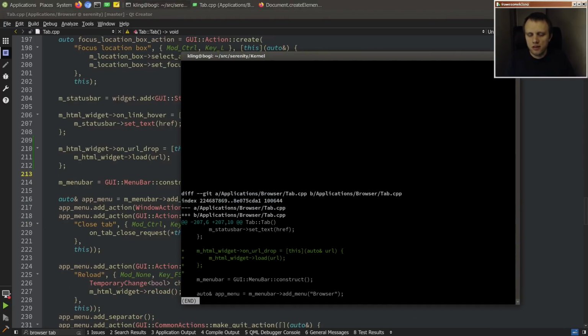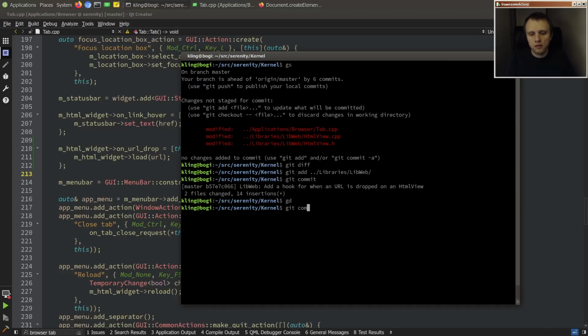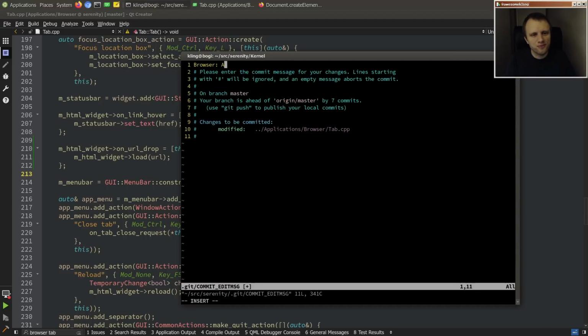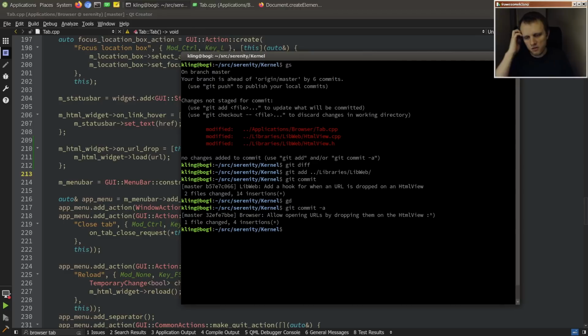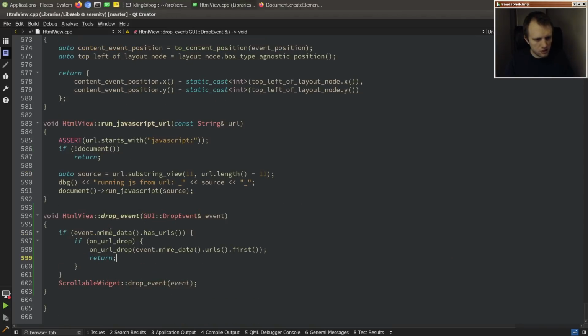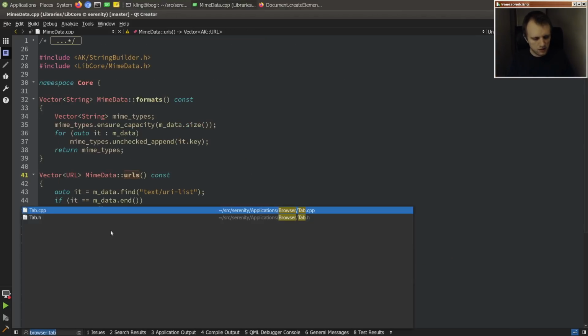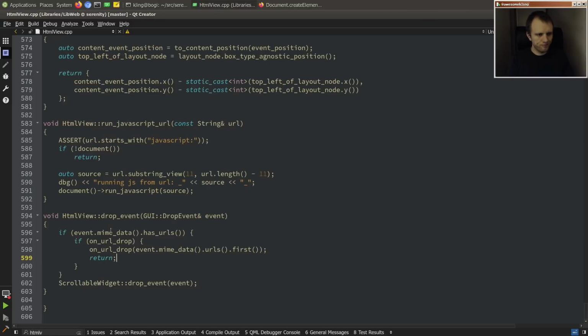So let's roll back a bit. Oh wait, hold on. Let me just commit this to browser. Open URLs. Allow opening URLs by dropping them on the HTML view. That's cool. So before I started the drag and drop thing, I just wanted to do the MIME type detection stuff. So let's go back to that.